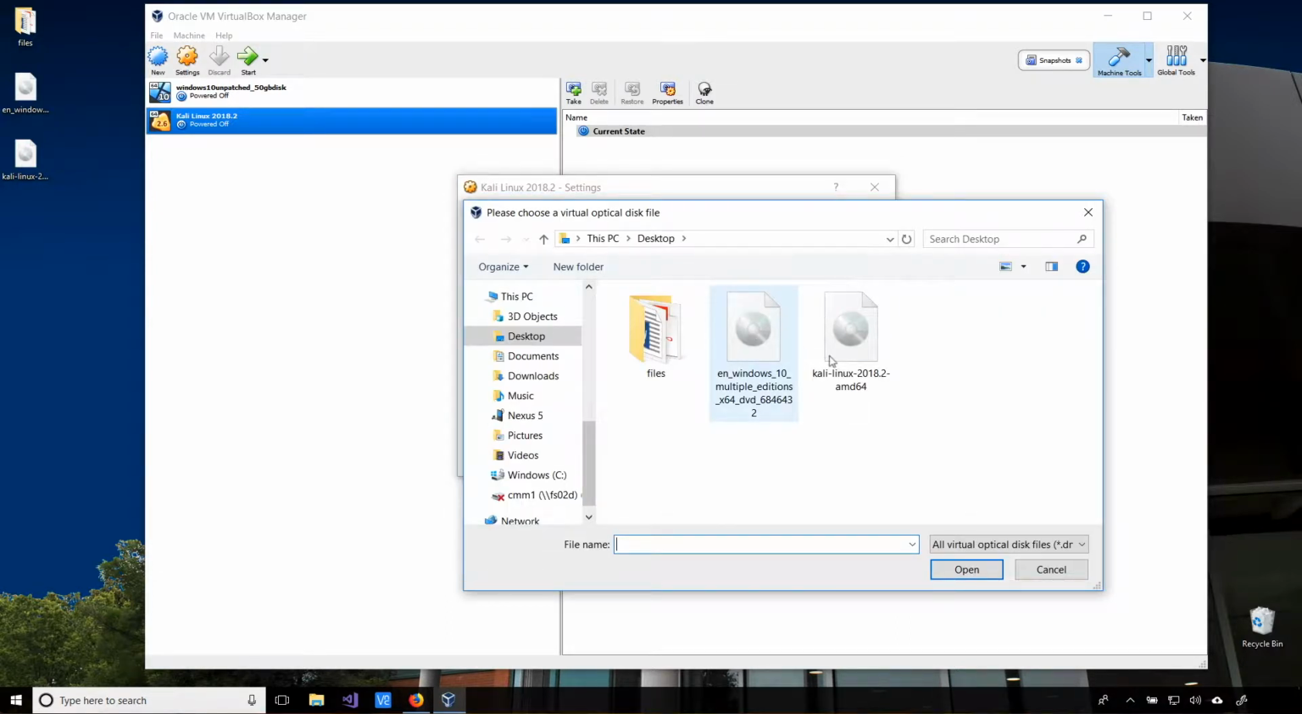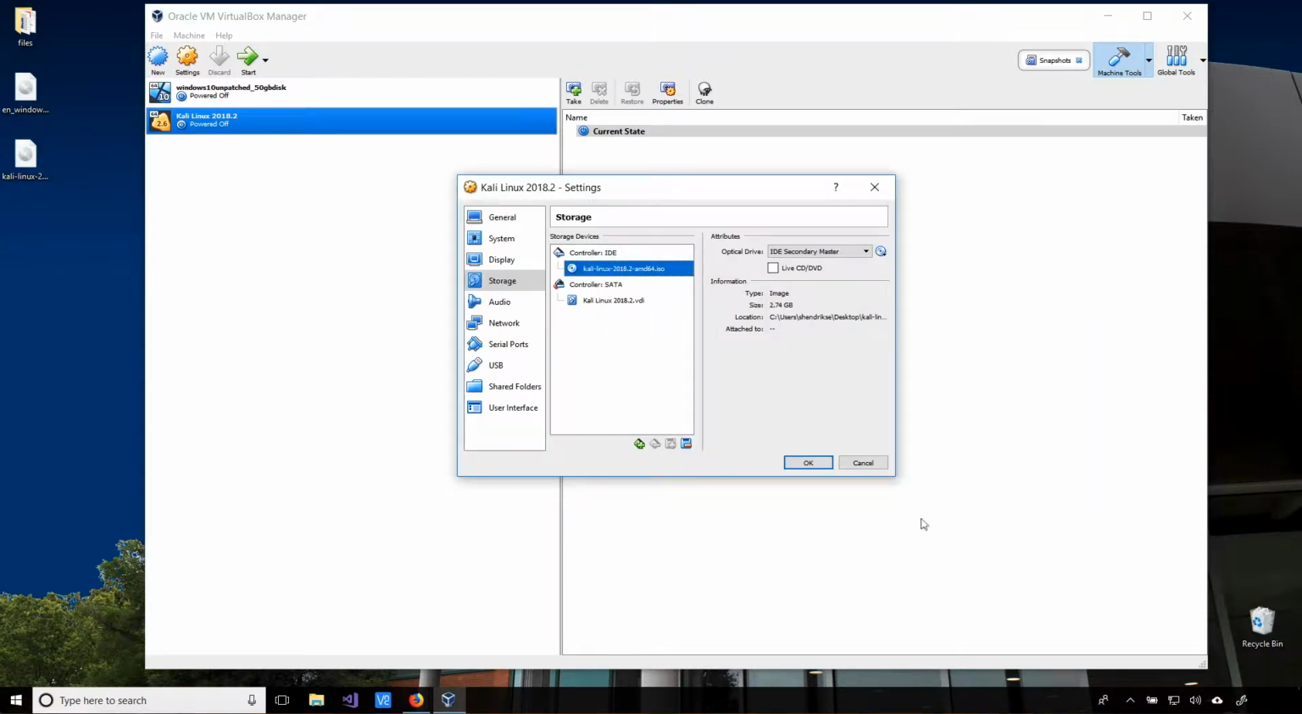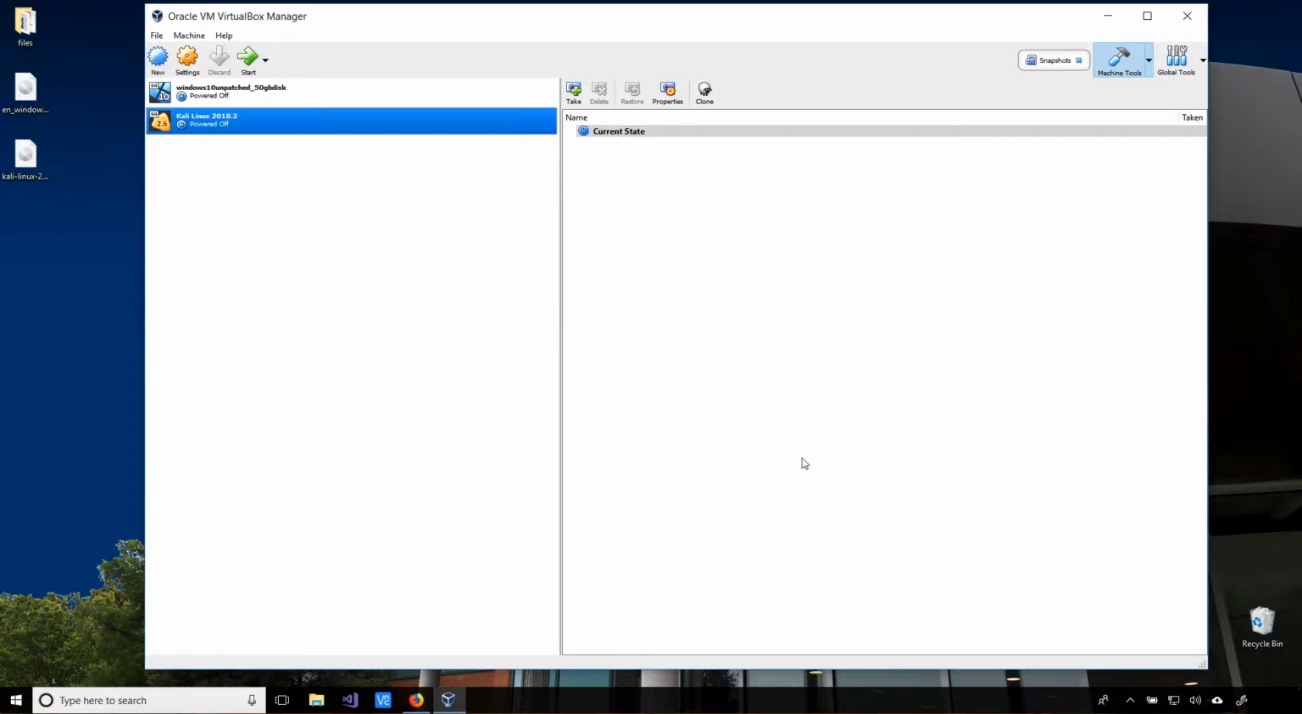There's the Windows 10 we did in a different video, and there's the Kali Linux. We will use this one. Click Open. While this is a live CD, I'm not going to use it as such. I'm simply going to use it as an installer, so I will not check that. And with that, I will click OK, and I will start my system.